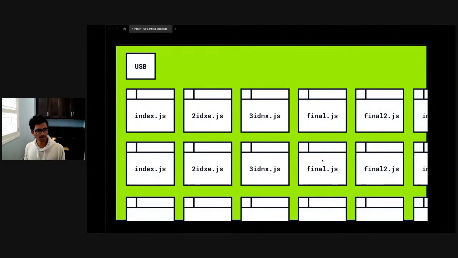You have to create a bunch of different duplicates of files. You end up with index 1, index 2, index 3, index 4 million. Right? You constantly need to make changes to the exact same files, but you don't want to lose the very first copy of your code. What do we do now?